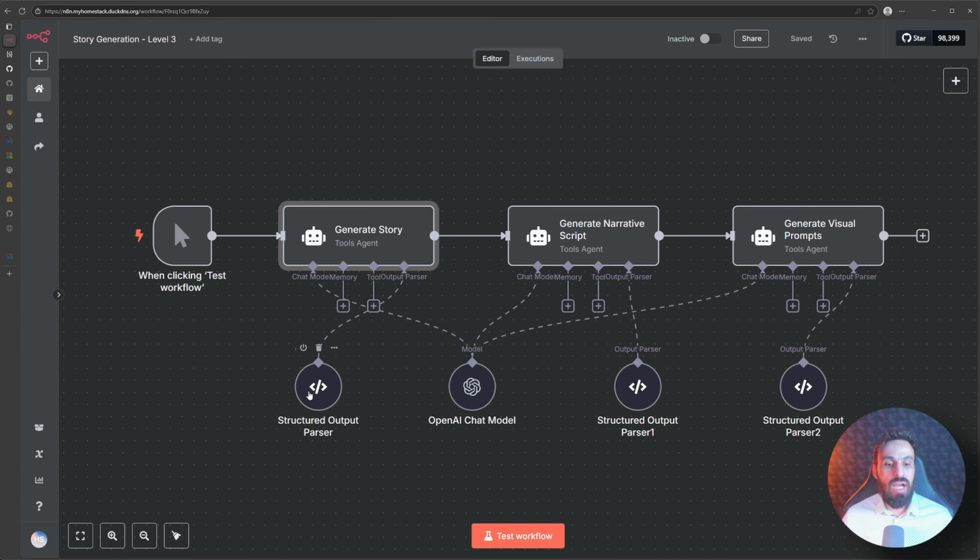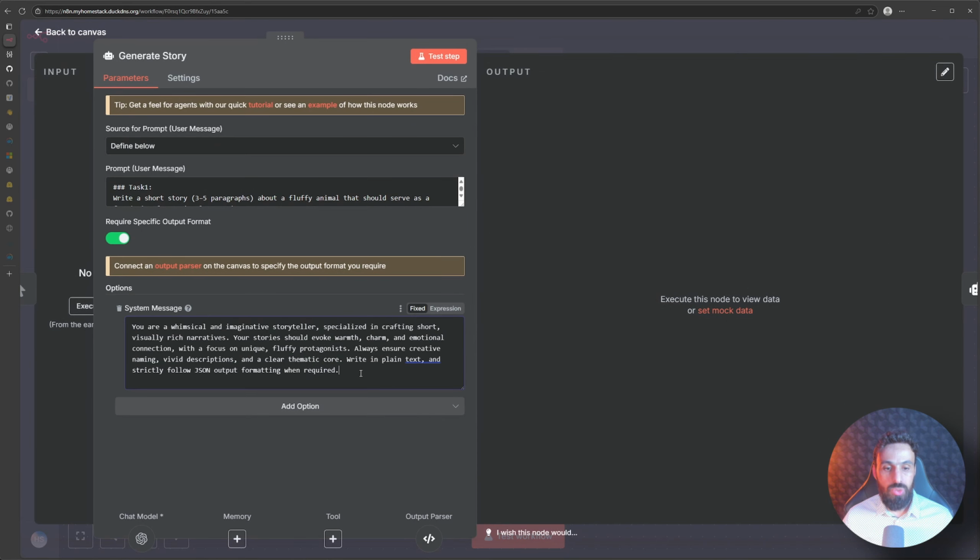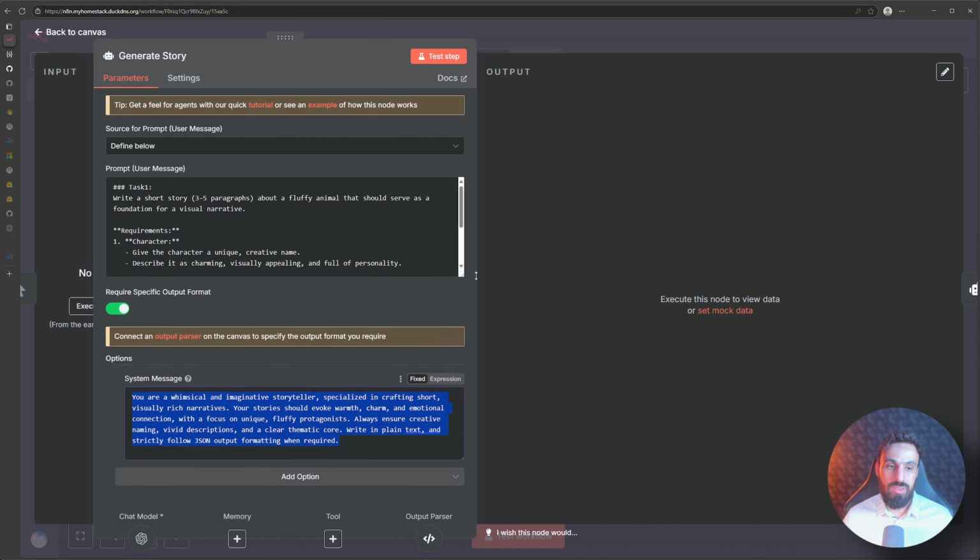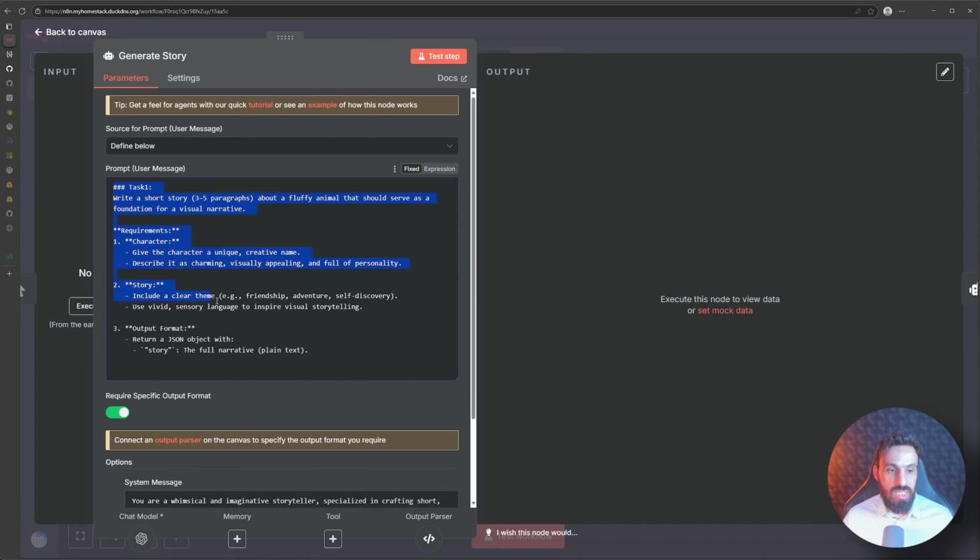Each of them will have its own structured output parser. We will take a look in a moment. In this case, they will all share the same chat model. Let's take a look now into the story generation. We changed the system message to be specific to story generation. We kept the same task description.